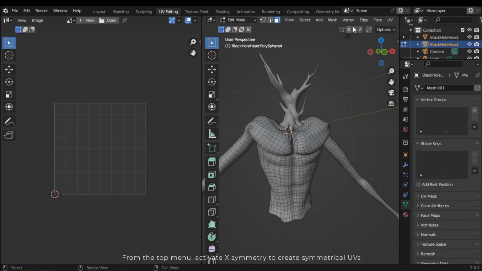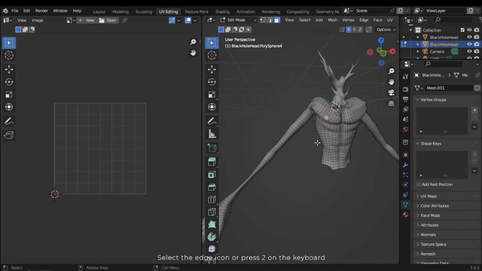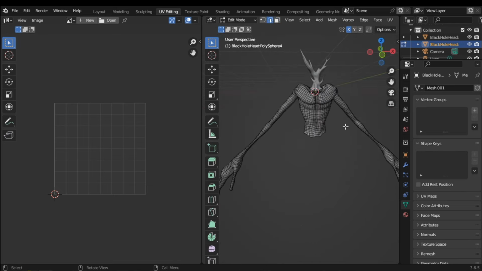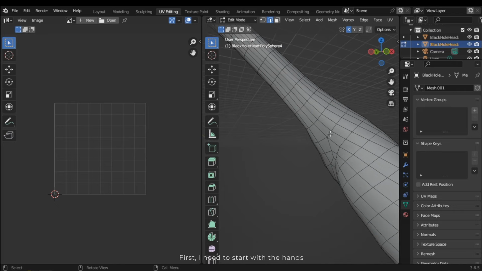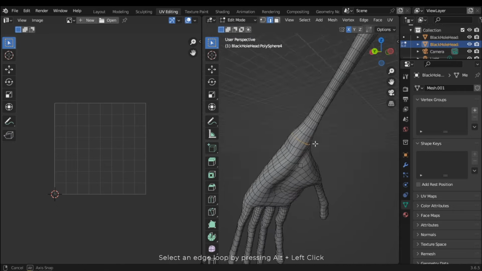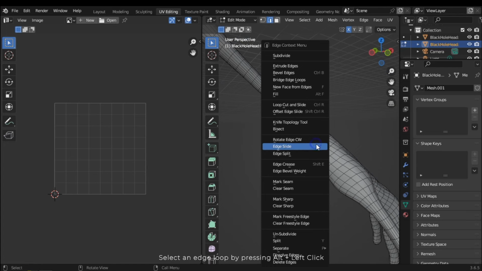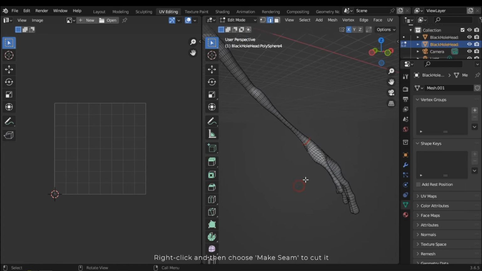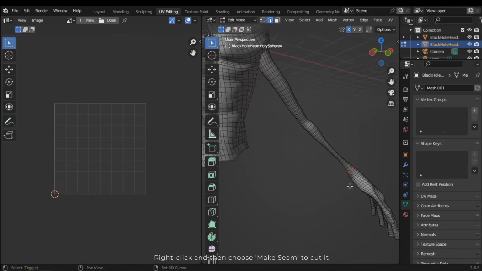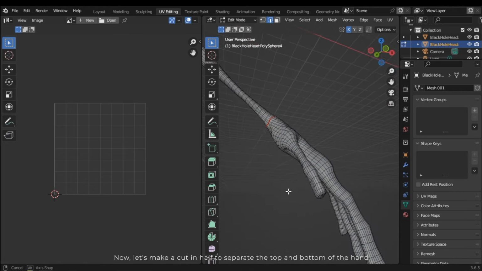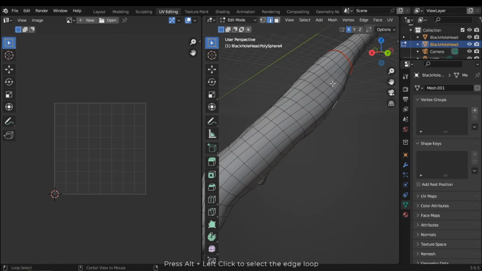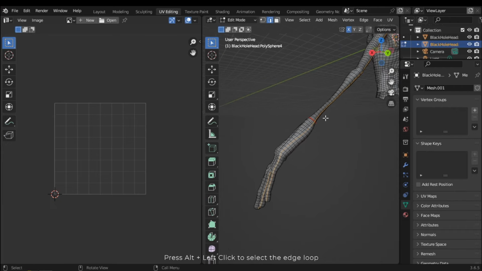From the top menu, activate asymmetry to create symmetrical UVs. Select the edge icon or press 2 on the keyboard. First, I need to start with the hands. Select an edge loop by pressing Alt and left click. Right click and then choose make seam to cut it. Now let's make a cut in half to separate the top and bottom of the hand. Press Alt and left click to select the edge loop.